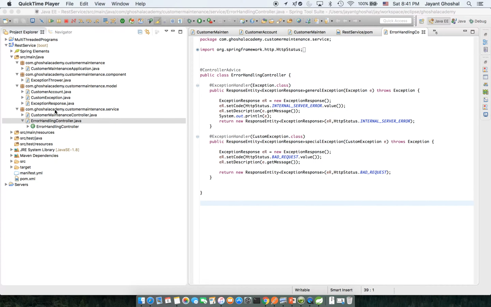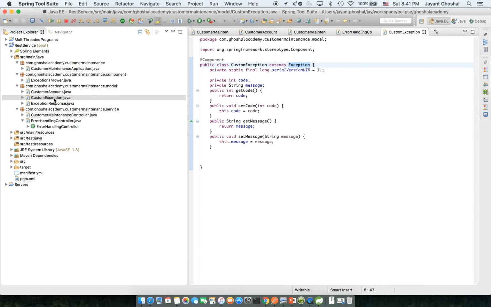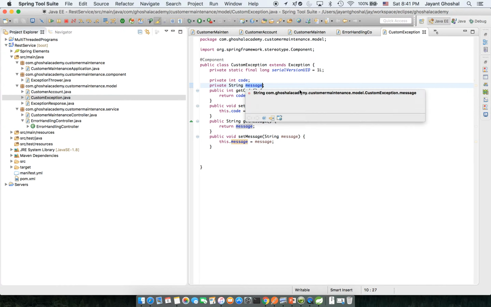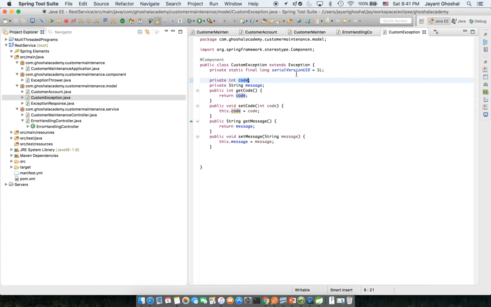I have created here a custom exception class, which is a component, and it extends Exception. Inside that exception is a code and a message. Now code and message are part of the exception object, so essentially I'm overriding the code and overriding the message. I probably should put @Override tags here, but for now that's what's going on. And I have getters and setters.